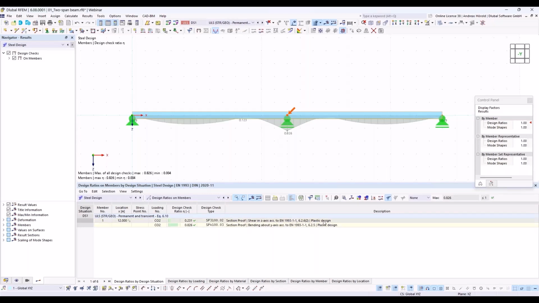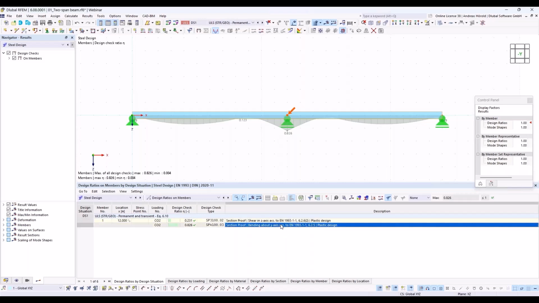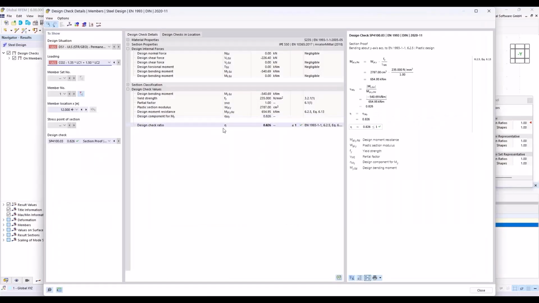And you can see a plastic design was done by the program. So if I select the line and press this button, design check details, this dialog is opened. A detailed presentation of the proofs is now possible. You can see the equations and where you can find them in the standard.